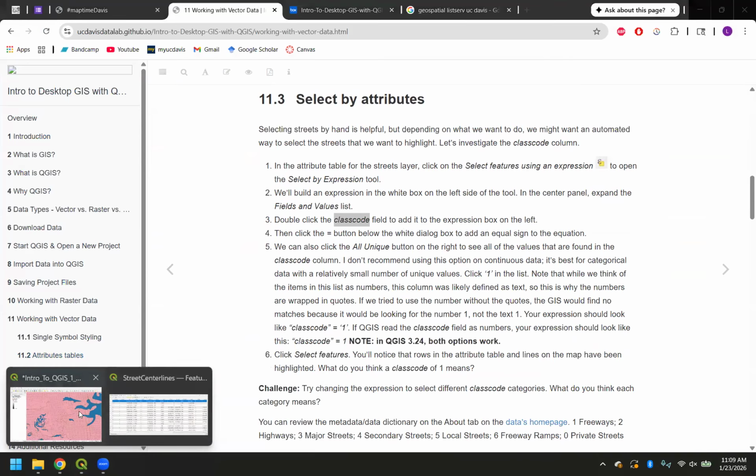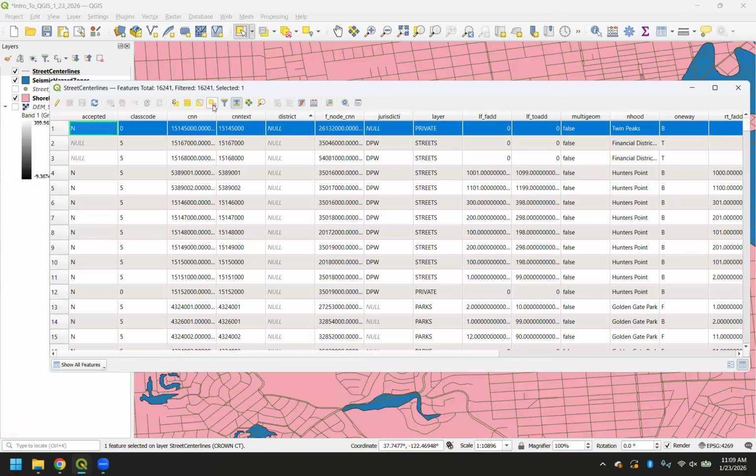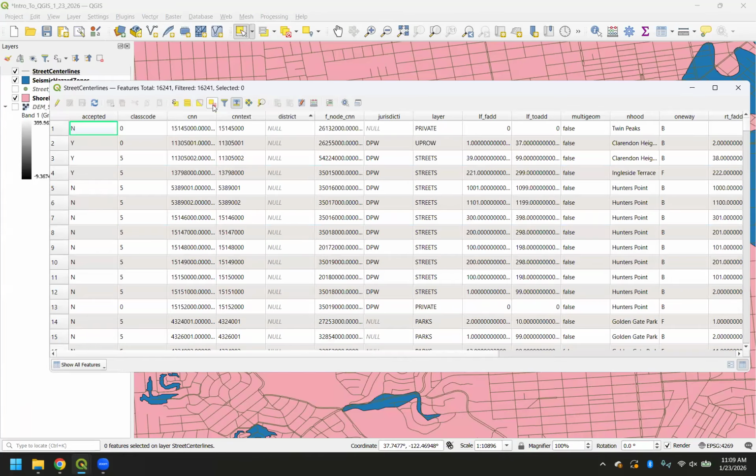We got too many. Sometimes I'll open the attribute table twice. It's kind of annoying. So I'm going to deselect anything I have selected. And to select by attributes, you use this select by expression. Select is the little post-it looking guy, and then the E math symbol, it has a name. Click on that with the math symbol.